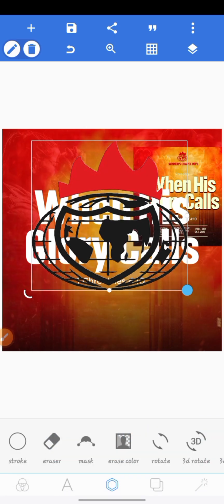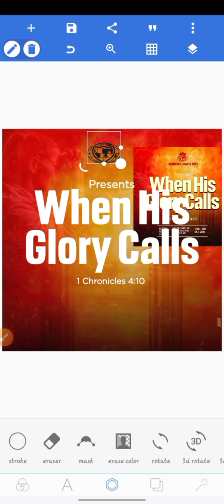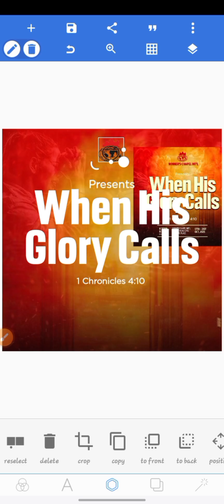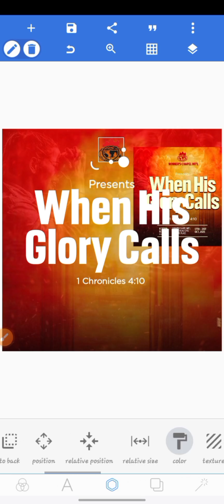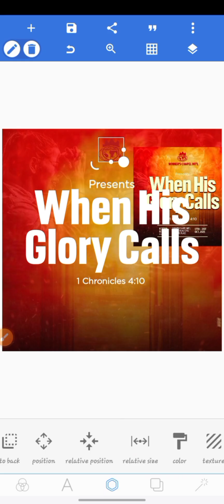Tick here. Now reduce this like this. You can see. Now shift it here. Just reduce it like that. Keep it somewhere there. Alright. And once you keep it there, I want you to change the color. Just go over to where you have color, change it to red. You can see red is going to be here. So this red now, change it to red.